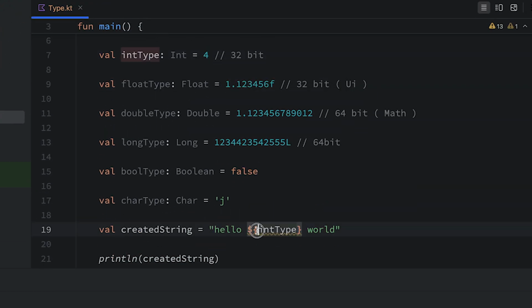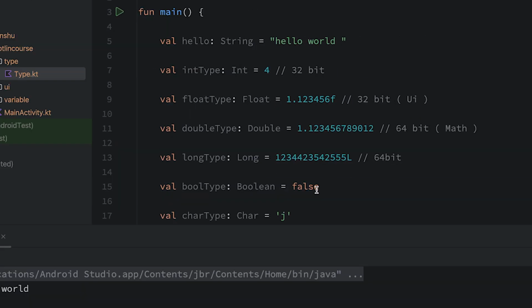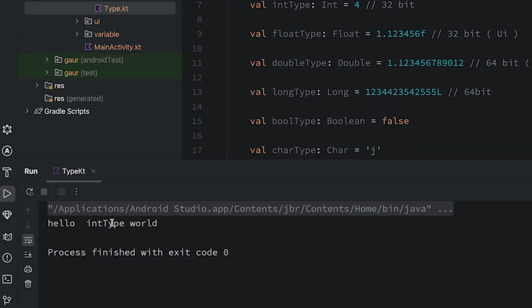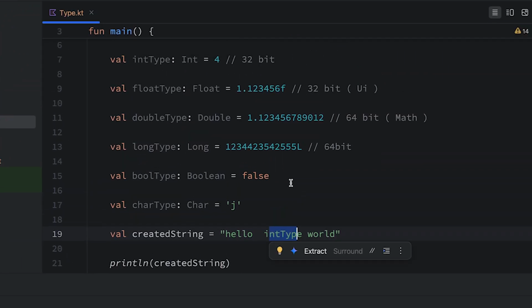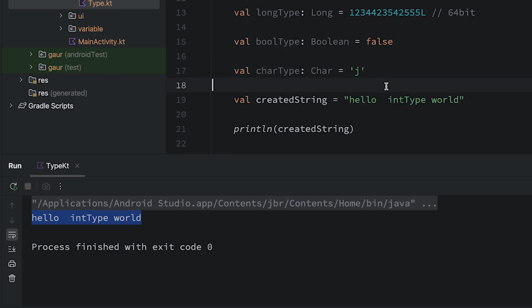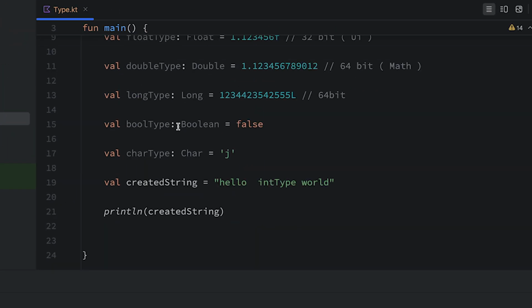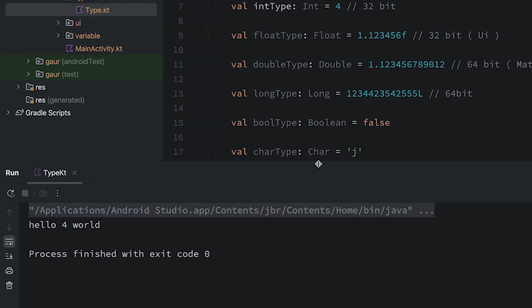Now what will happen if I remove this and re-execute my function? In that case you can see hello int type. That means this time this integer type value is not used in here. It simply considered this thing in the form of a string. So if you want to use some values within your string, then you should use a dollar sign here, and when you re-execute it you will receive the value hello forward.